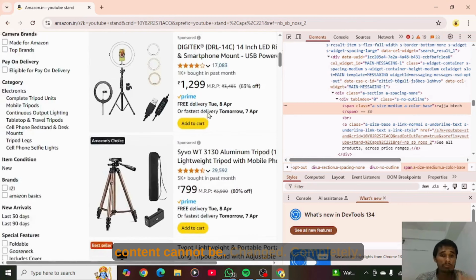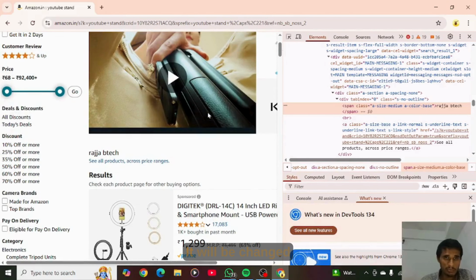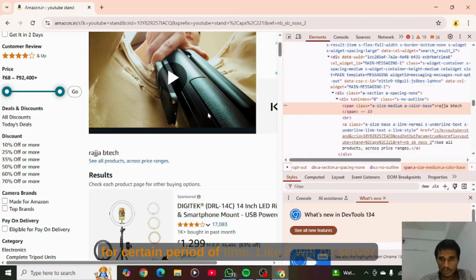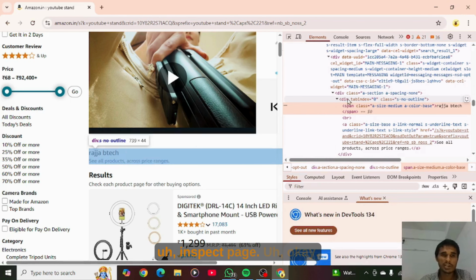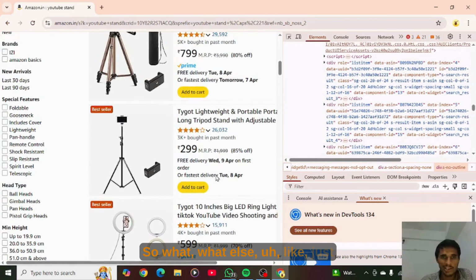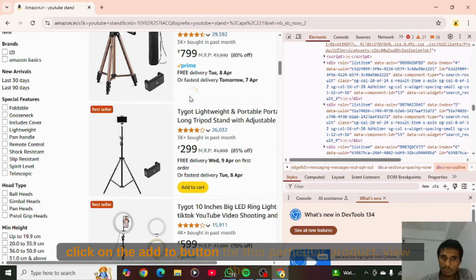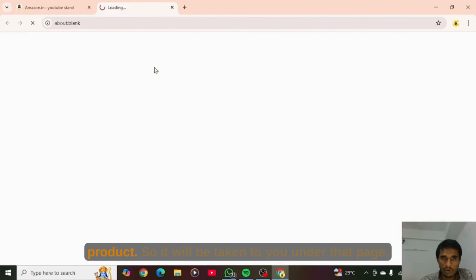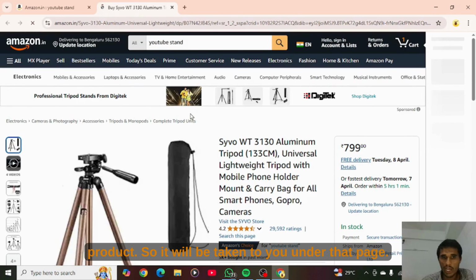This content cannot be changed completely. It will be changed only for a certain period of time. It is a client-side change, but it won't be changed from the server side. That is what you can do with the inspect page. Now click on the add button for this particular product and view the product. It will take you to another page.